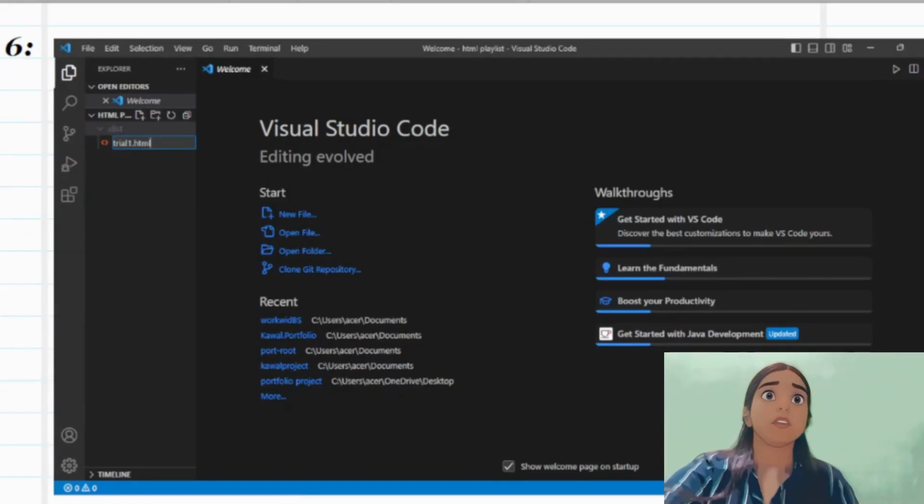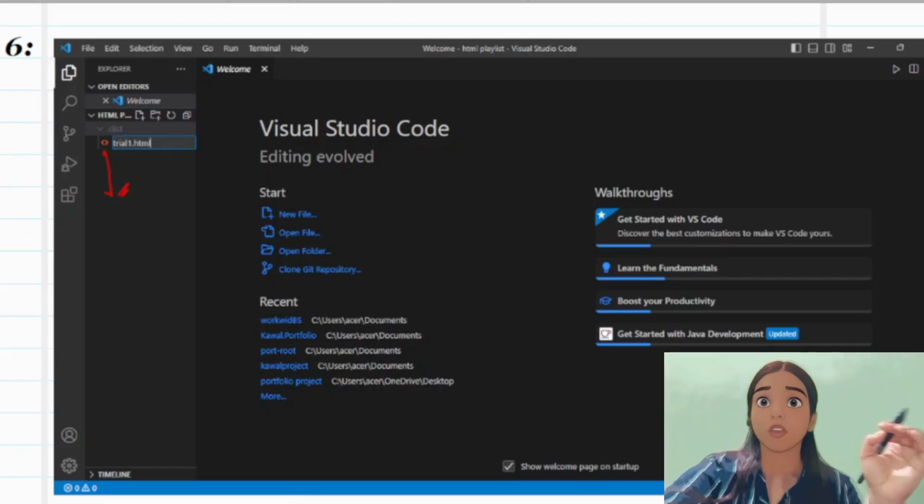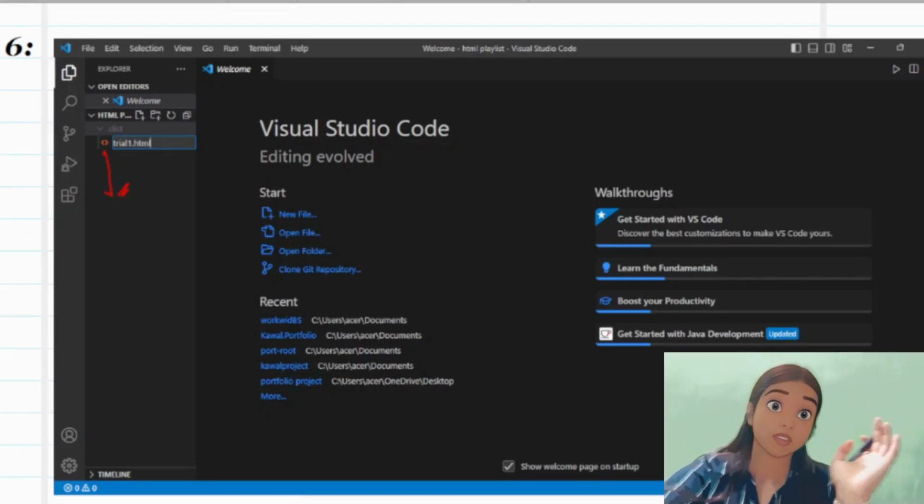After clicking that button, I created a file of HTML, and when I created it, I got this symbol. If you are not getting this symbol for the HTML file, then it means something is faulty, because if you are doing everything correctly, then you will get this symbol. It means you have created the HTML file successfully.